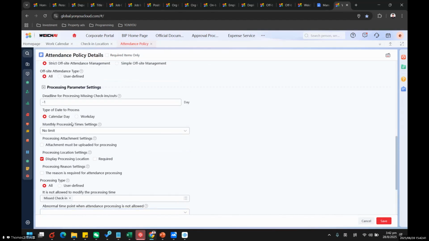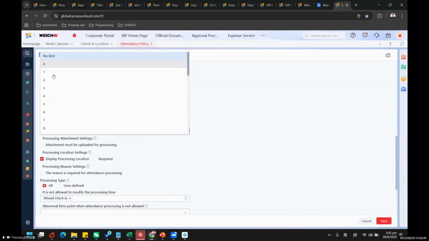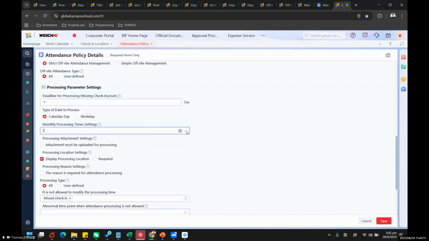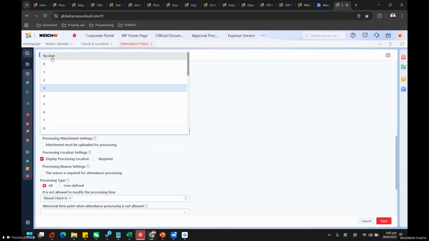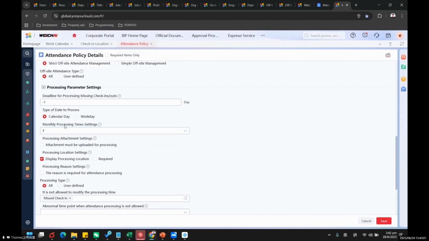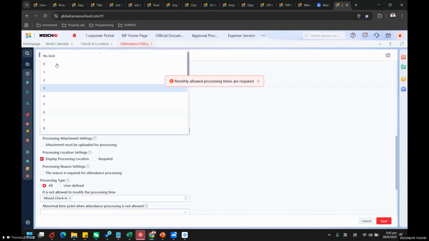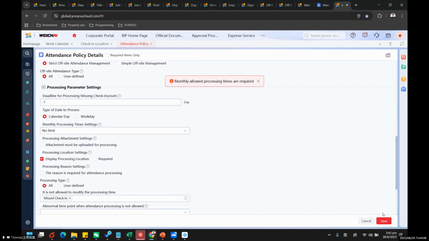Right, monthly processing time settings. The number of processing times allowed per month can be set. Right now it's no limit, so we can set it to 1 time, 2 times, 3 times, or no limit. Currently Singapore is 3 times. So this is the thing to set. Okay, I will leave it with no limit first.